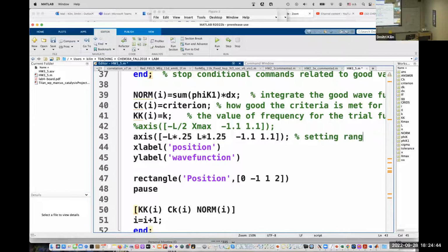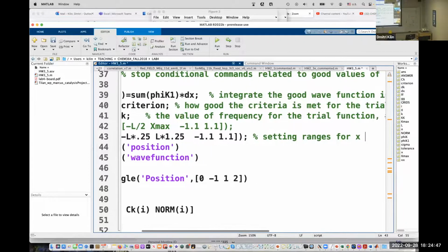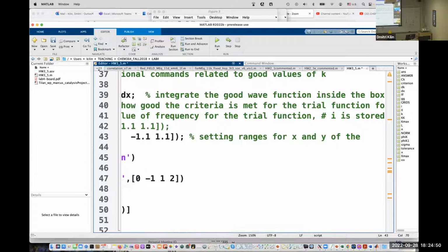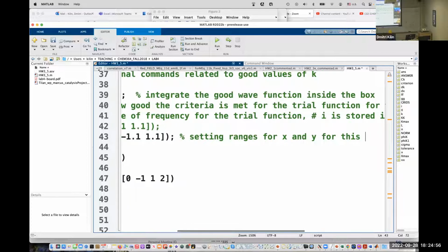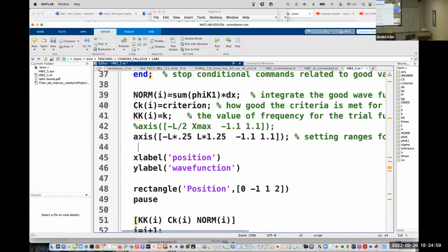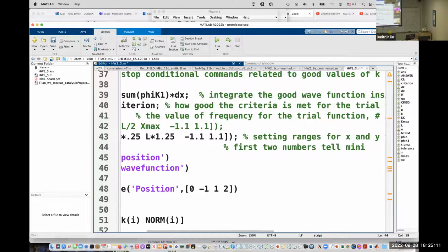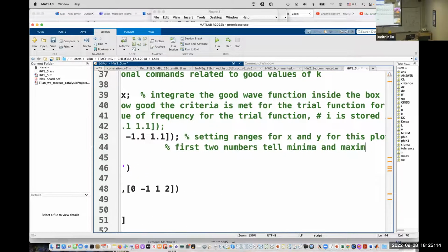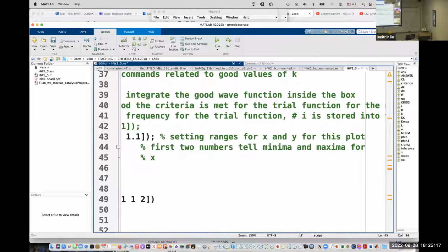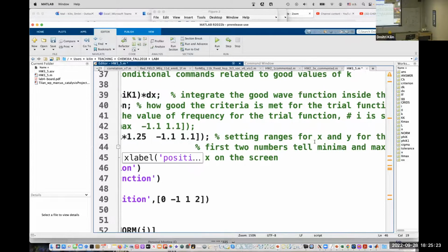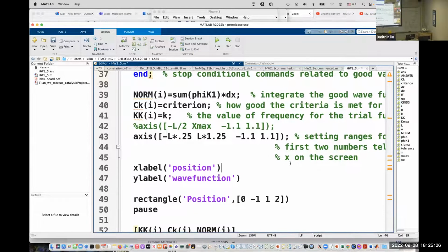Setting x and y ranges of the variables for this plot. And I increase adding one more line and telling first 2 numbers tell minimal and maximal values of x on the screen. So it means x will start at -1/4 of L and end at 5/4 of L.